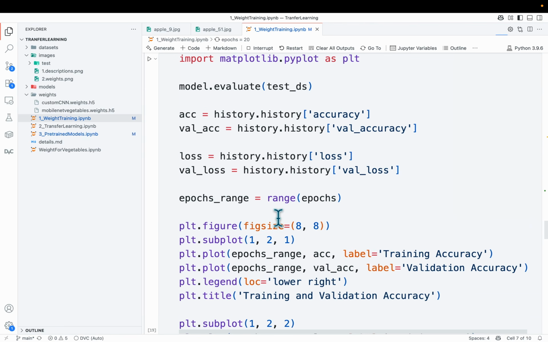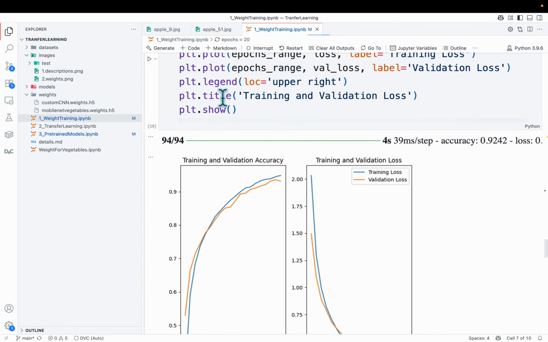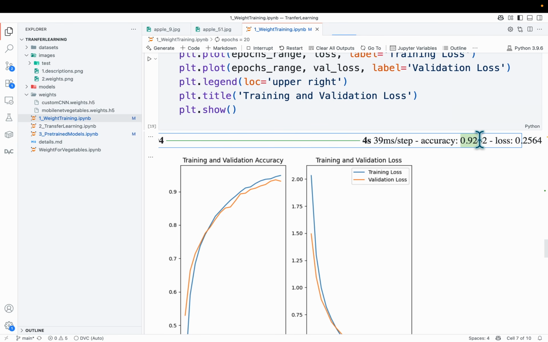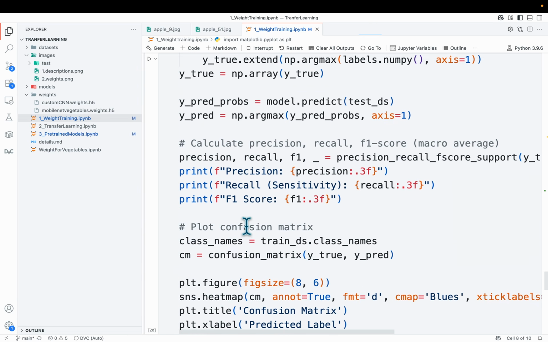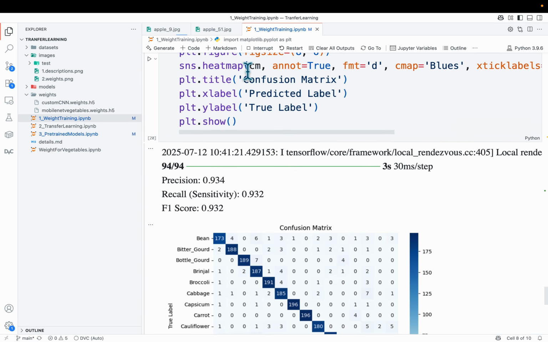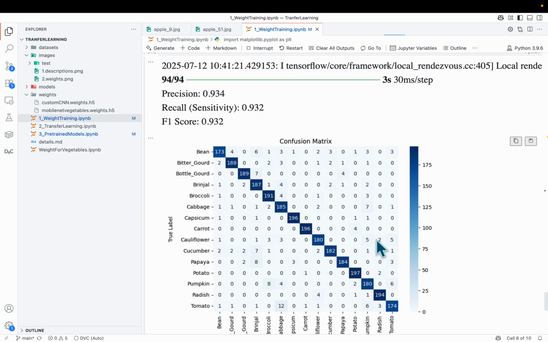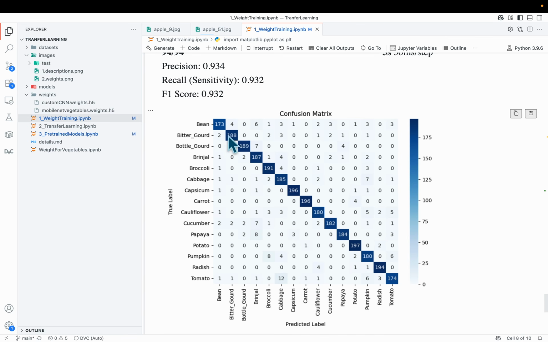So at the end, you would be testing your model to see if it worked well. When I was doing this, I got 92% accuracy, and these were my curves. And then I ran a confusion matrix, and I got this. It's not a very good model. It is a little bit overfitting on some things and underfitting on some things, but this is just a demo to show you what transfer learning is.